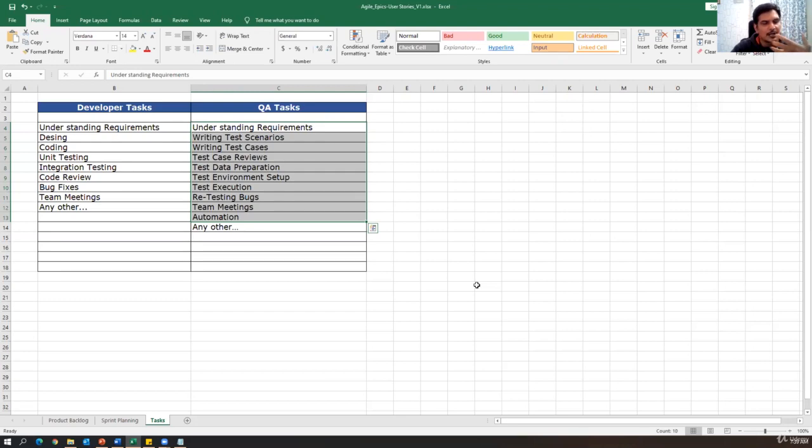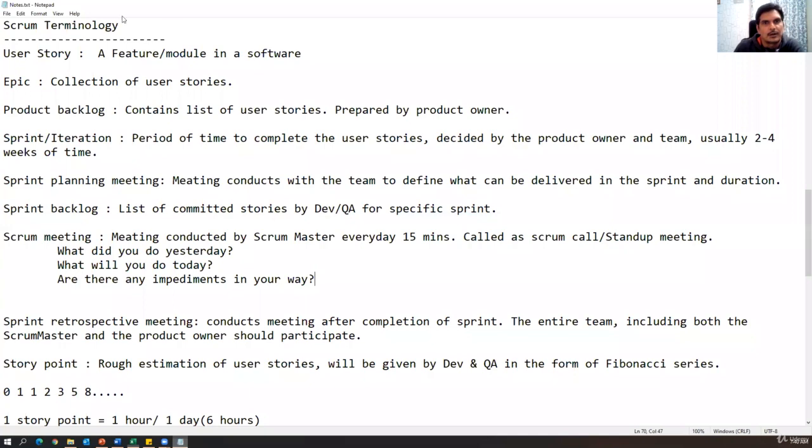For each story we have to do these tasks. Okay, in a sprint we have planned for 5 stories. For 5 stories we have to complete the developer tasks. In parallel, QA also should complete the tasks within 2 to 4 weeks of time. The sprint duration is also decided by the product owner and scrum master, along with the team, during the sprint planning meeting. Accordingly we have to follow. Okay, so this is all about the agile process or agile methodology or agile model.